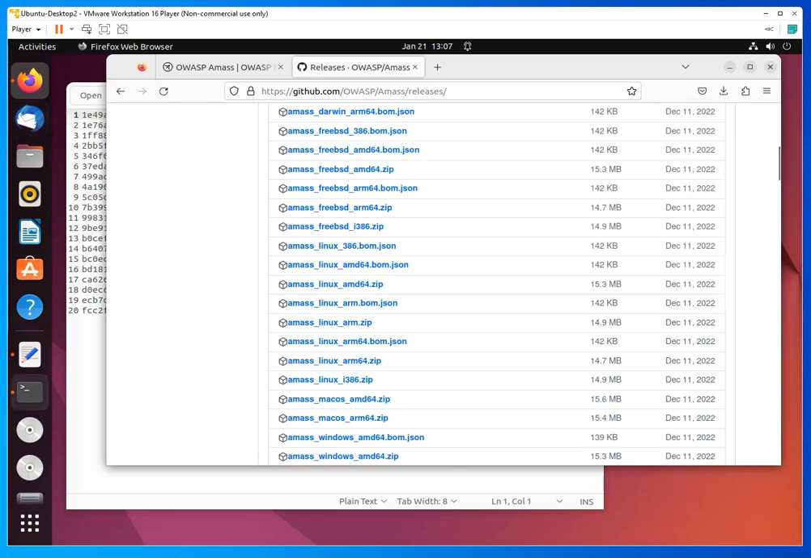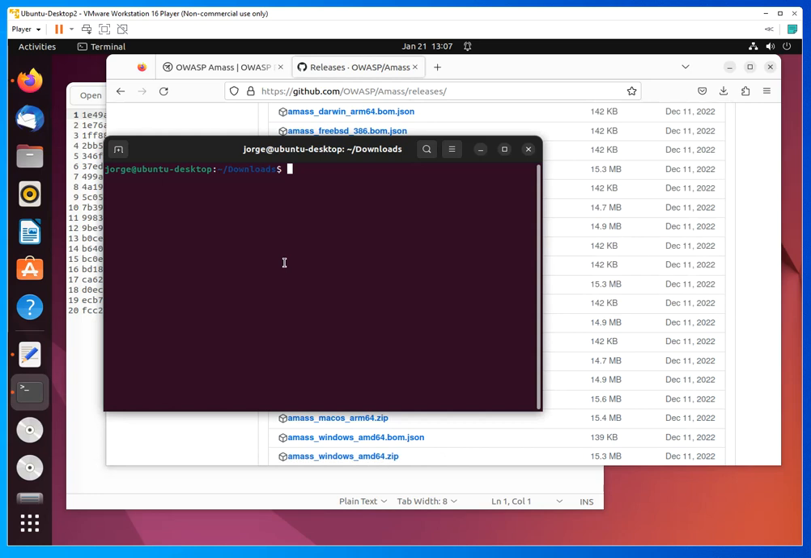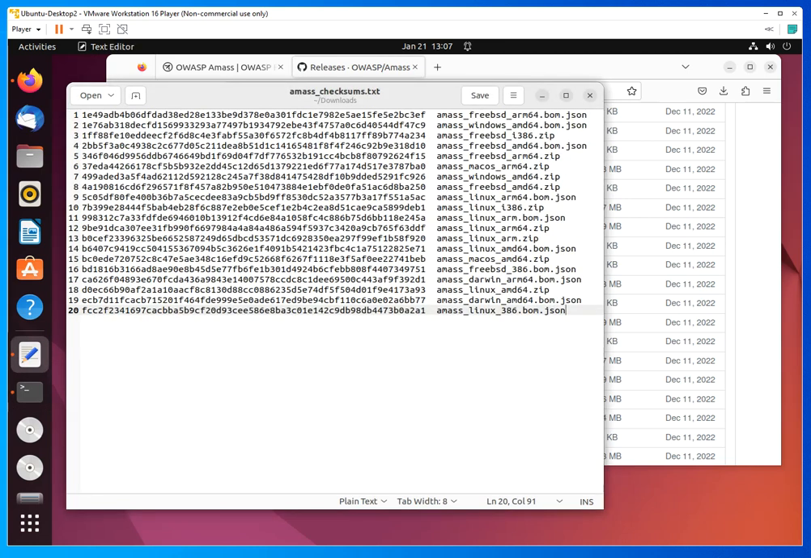So let me go to my command line. I'm in the download folder. And as you could see, I have my executables in here, and I have the checksum. So there are many different ways you can compare the checksums to make sure that whatever you downloaded matches what's in here. In my case, this is what it should match to.